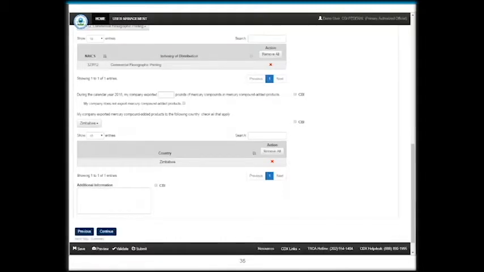Enter the total amount of mercury your company distributed in mercury compound added products into domestic commerce. Check the box to indicate if your company does not domestically distribute mercury compound added products. Use the drop-down menu to select the NAICS code or codes corresponding to the industries of distribution to which your company domestically distributed mercury compound added products.